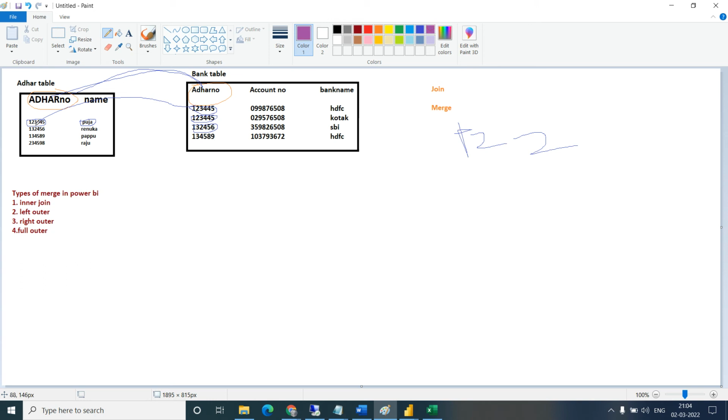Okay, now let's go for the next one. Now 1 3 2 4 5 6, that is Renuka. So I am taking this Aadhaar number and matching with all values. Is it matching with the first one? No, right? Is it matching with the second one? No. Is it matching with the third one? Yes. Yes, means Renuka has one account.